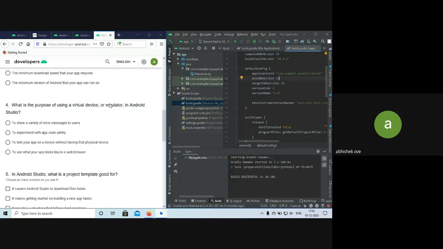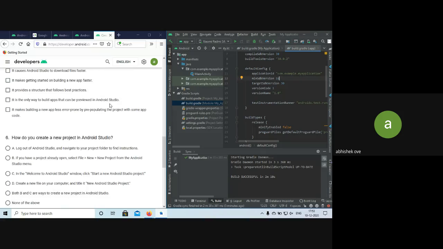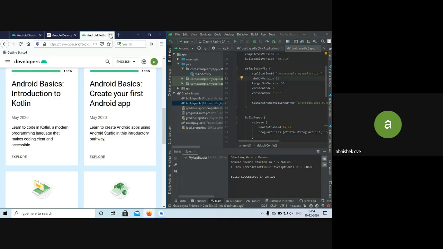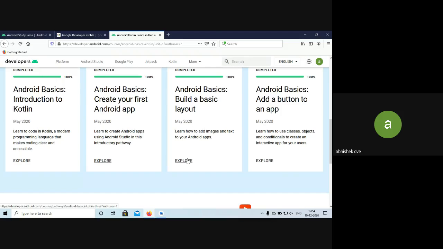Then what is the purpose of a virtual machine and all those things? You can try and answer this to get another badge on your profile.